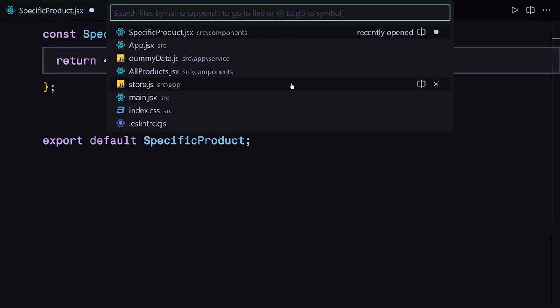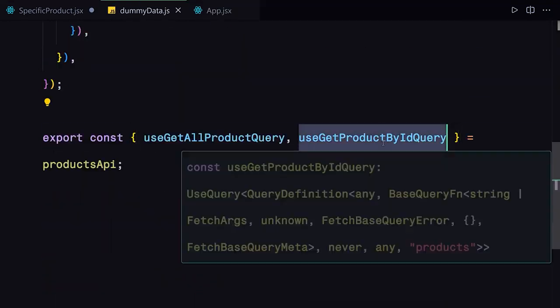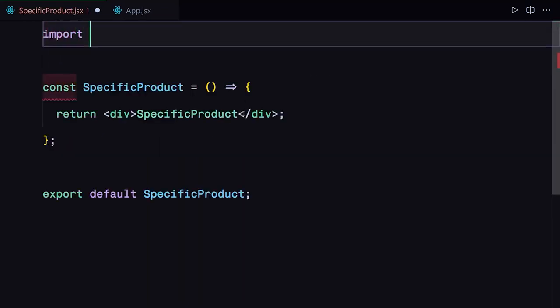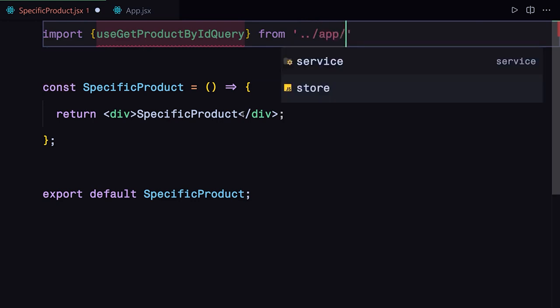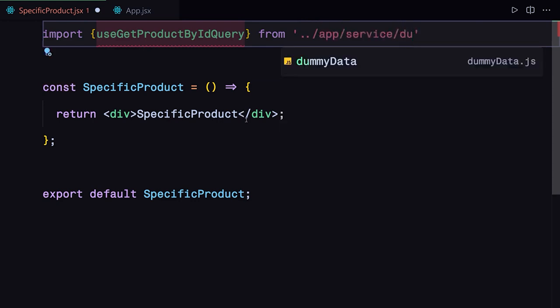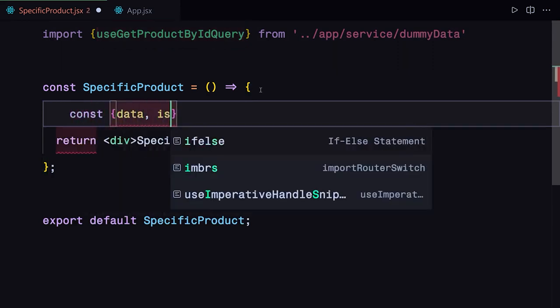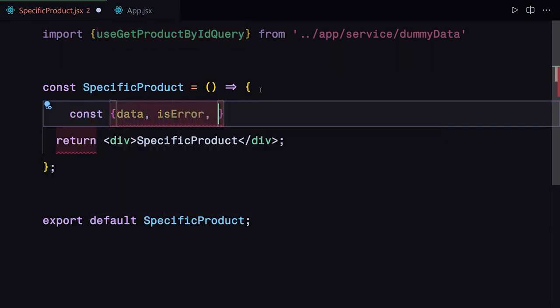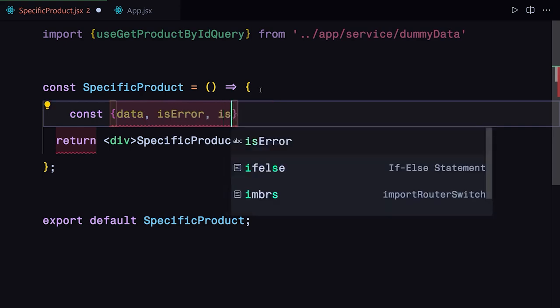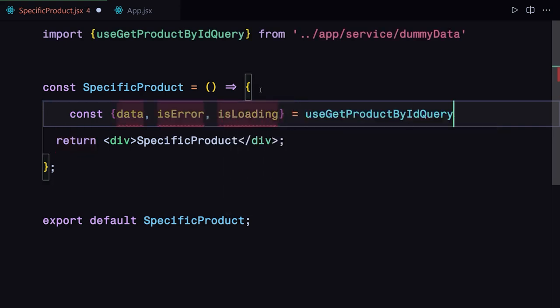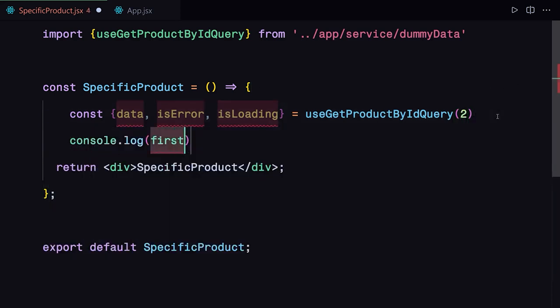The first thing we have to do is grab our hook from this dummy data, which is already created right here. Let me copy that, and we are going to grab that hook right here. From where? Let's go to the app, then to the service, then to the dummy data. I'm going to copy that, and now let me write const data, then isError if you have one, and then isLoading. There we go. From this hook, and here we are going to pass some sort of dynamic ID. In my case, I'm going to specify 2. Now let me log that data to the console.